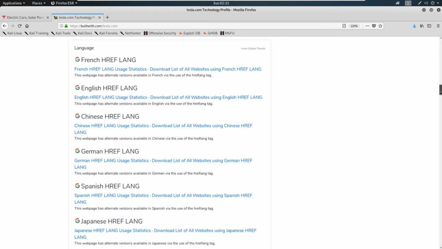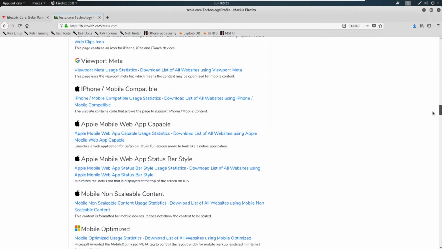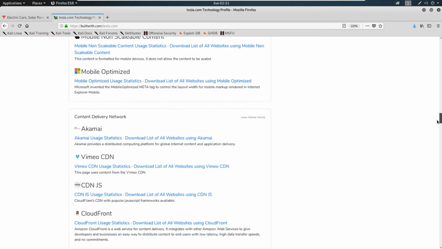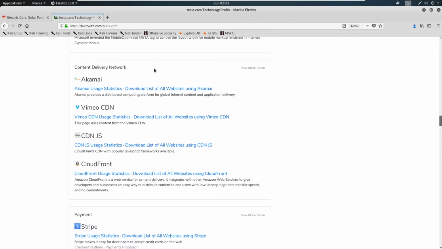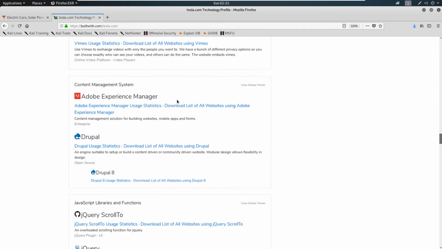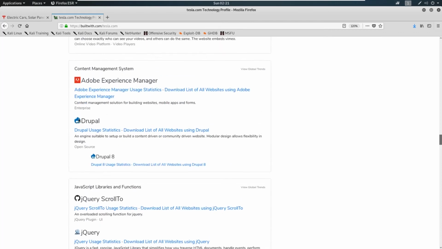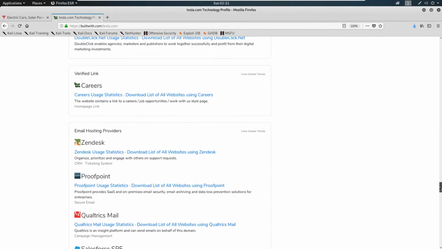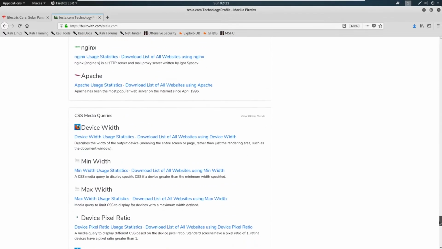Okay, it's got these language things here, but what we're really after is what kind of frameworks it might be running on. So it says here that it's running on PHP. It has Adobe Enterprise Cloud. Okay, that's interesting. It's got CDN, the Content Delivery Network. Interesting. It utilizes Stripe. Okay, we can scroll through this. Looks like it might be written in Drupal. That's an indicator there. And this is a big website, so it's got a lot. Look at all the information here. And it might be a lot to track down.